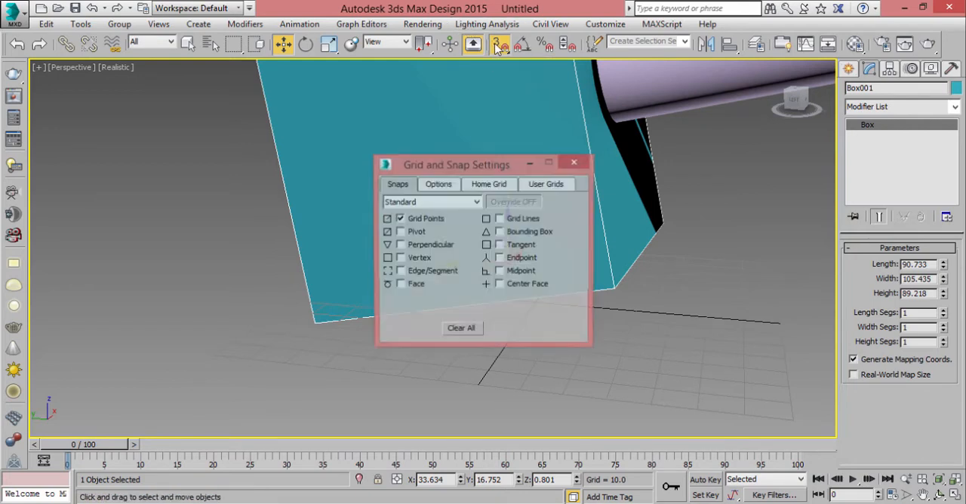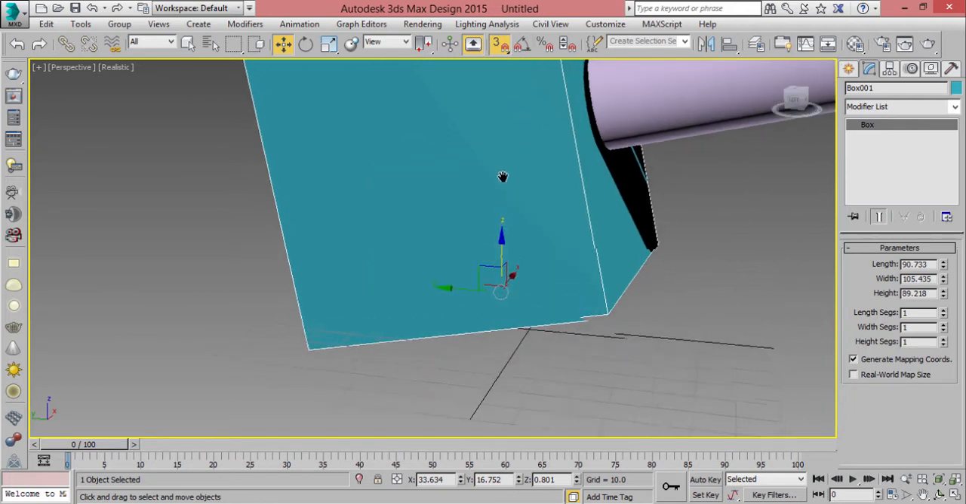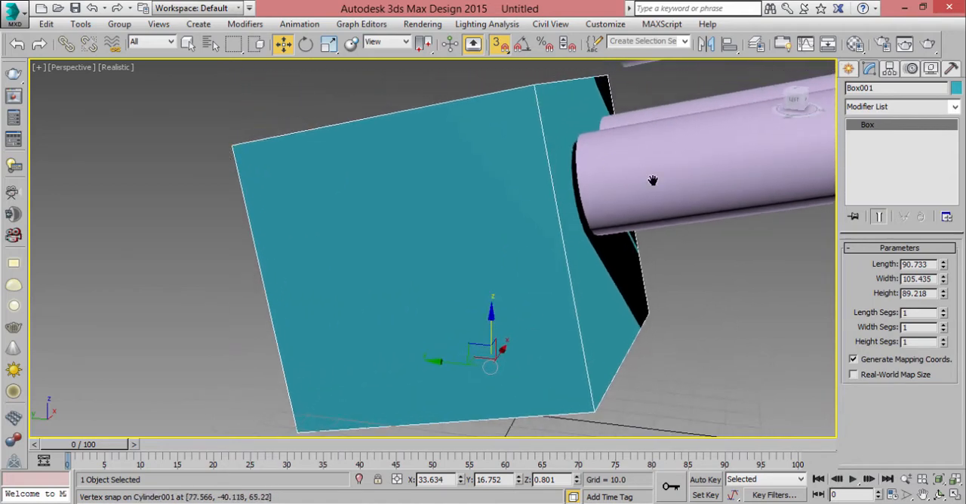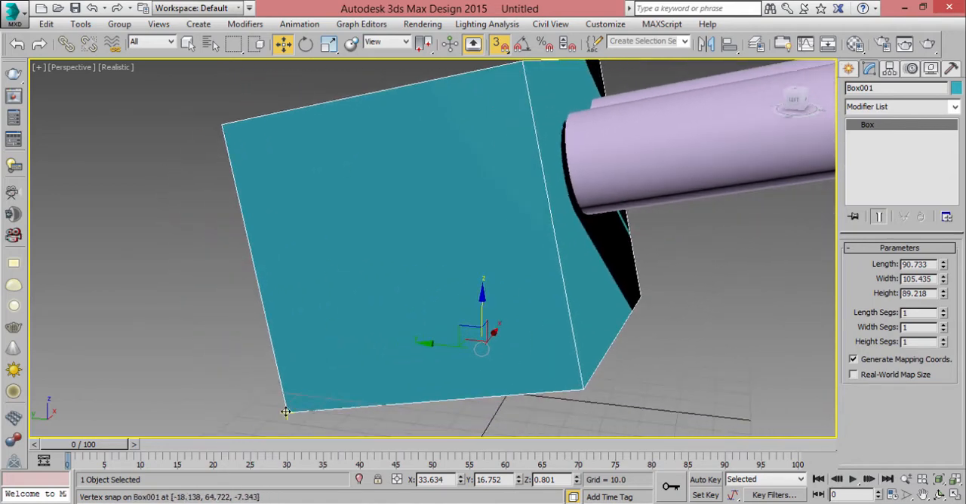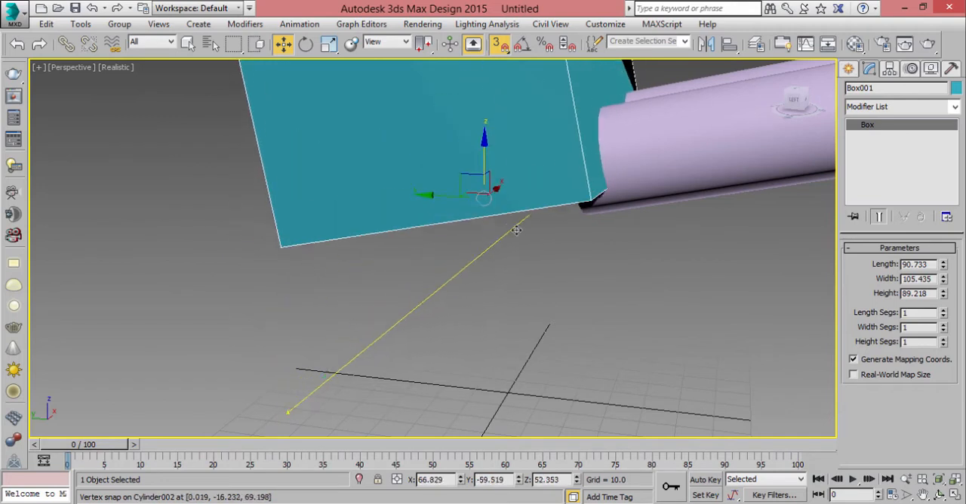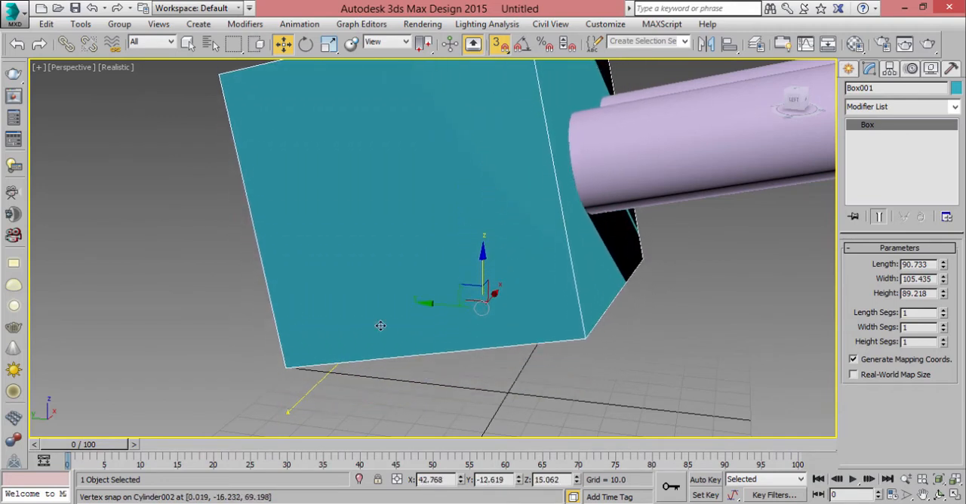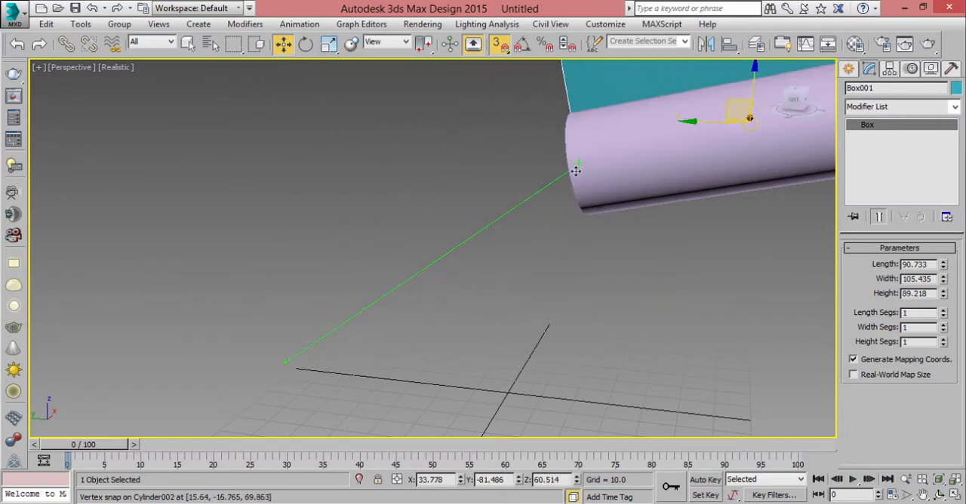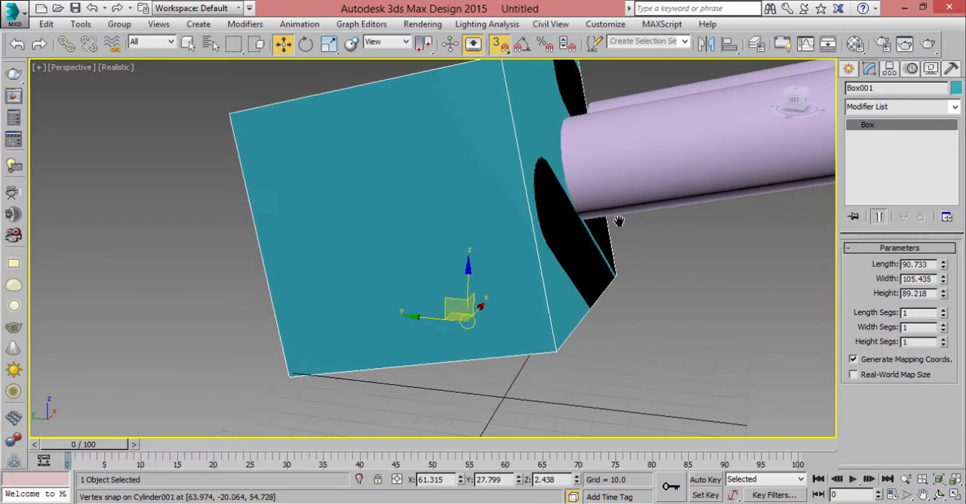So right click on the snap and uncheck the grid points and change to vertex, and now you can see the snapping is going on the vertex. Now if you click here and move, you are moving on the z-axis, on the snapping with the z-axis. Click here and move your object. You can snap wherever you want on every vertex you want to snap.